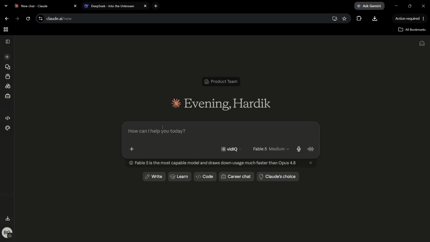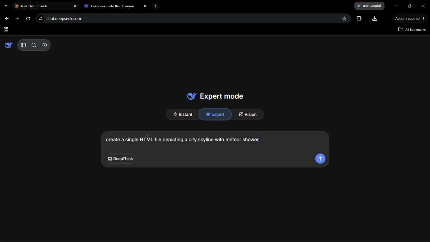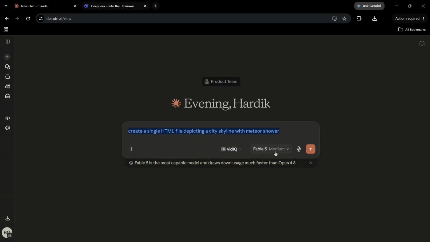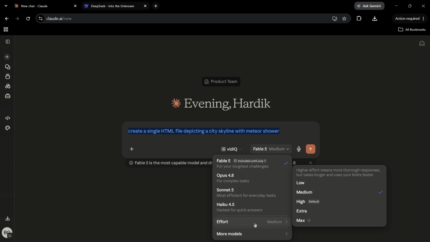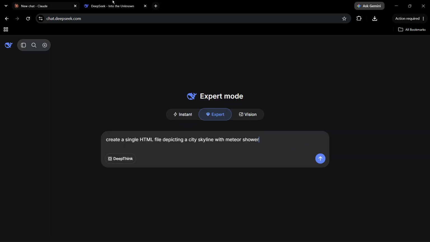So, what we're going to do is ask both of them to create a single HTML file depicting a city skyline with meteor shower. So yes, apparently this is the prompt that we're going to use. I will simply copy paste the same prompt for the DeepSeek expert as well. And similarly for the Fable 5, I have kept the effort to medium for this one.